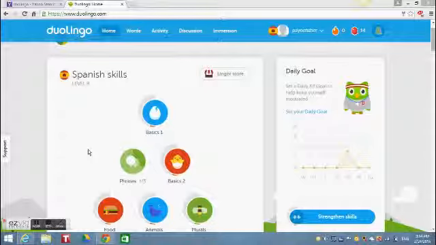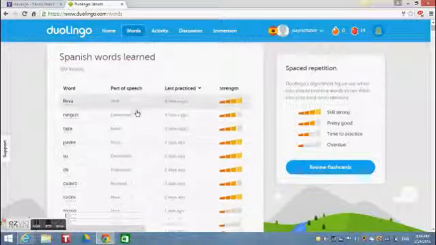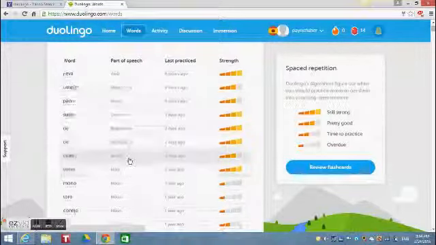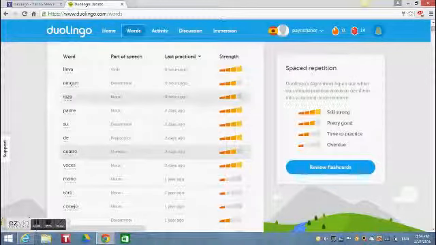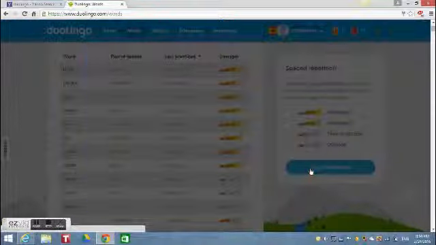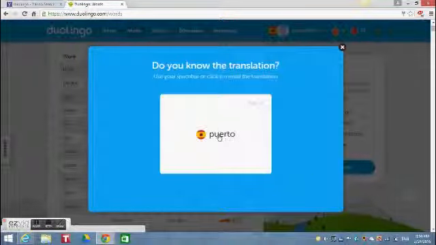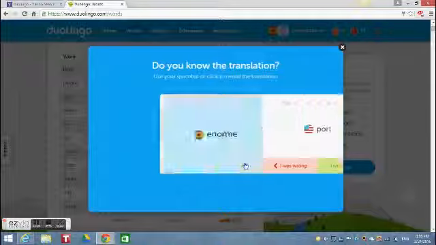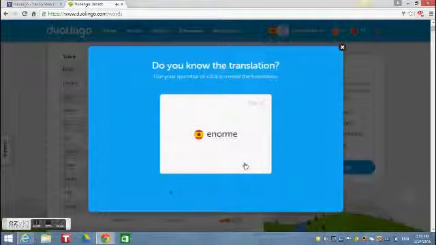Okay, so let's look at another cool activity you can do on Duolingo. Here at the top, if you click on words, it'll show you how you've done with different words in your lessons and kind of how well you know the words. So here you can see how well known under strength. Then if you want to practice your vocabulary, you can go over here and hit review flashcards, and it'll say the word in Spanish here, puerto, and if you hit flip, it'll show you the word in English, and you can say I was right or I was wrong, and you can keep going, and this will improve your vocabulary.